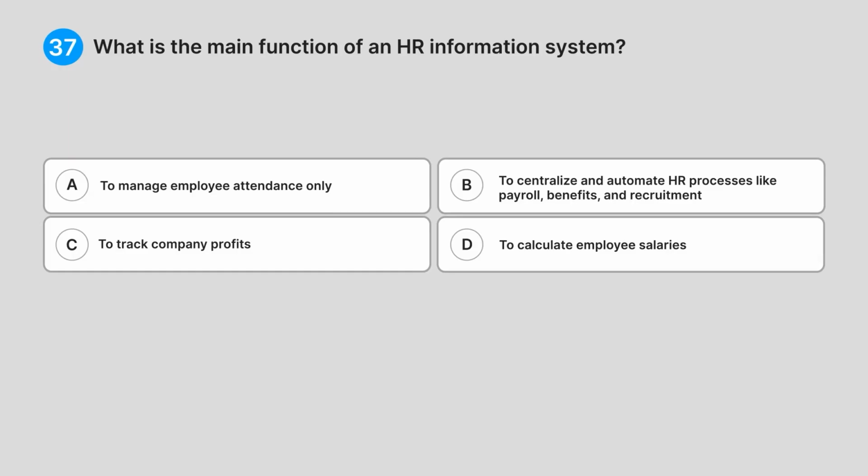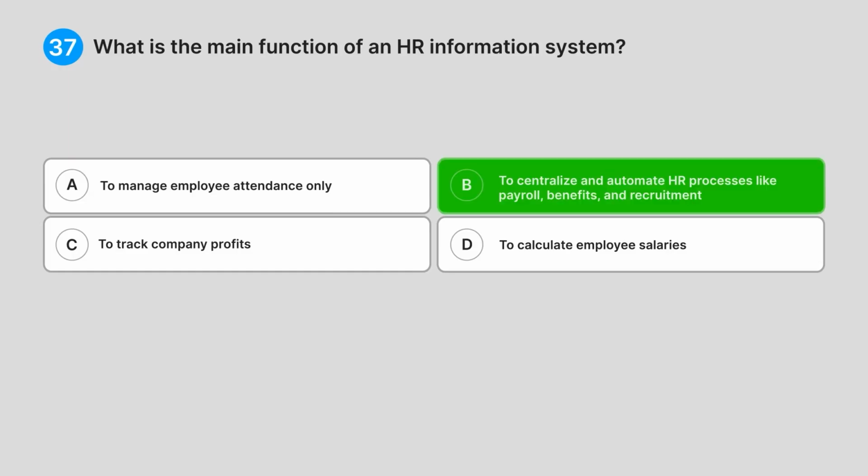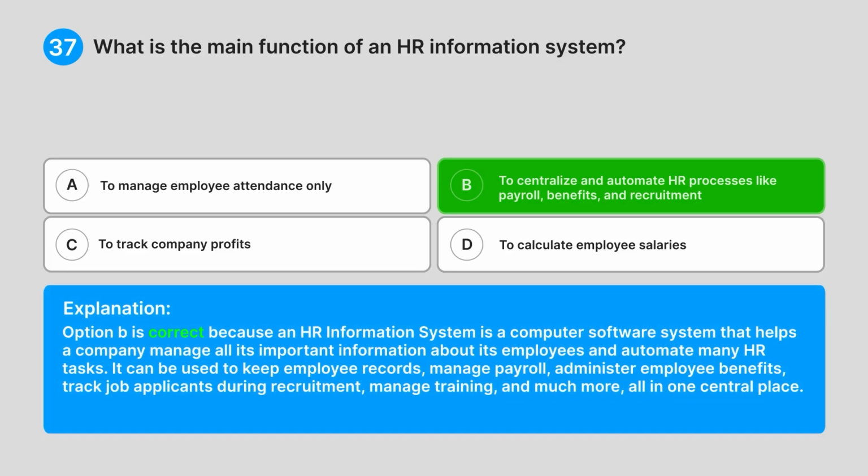Correct answer. B. To centralize and automate HR processes like payroll, benefits, and recruitment. Explanation. Option B is correct because an HR information system is a computer software system that helps a company manage all its important information about its employees and automate many HR tasks. It can be used to keep employee records, manage payroll, administer employee benefits, track job applicants during recruitment, manage training, and much more, all in one central place.